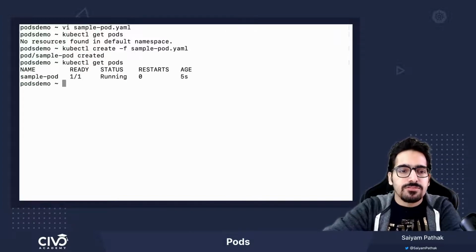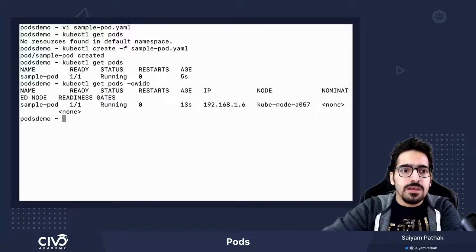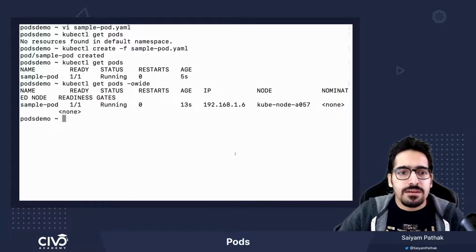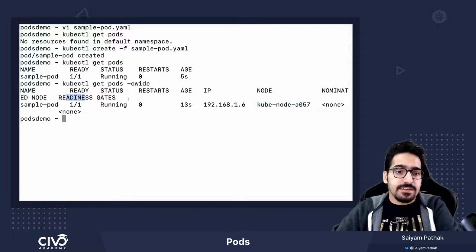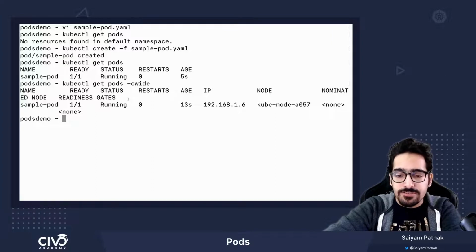kubectl get pods, and we have a pod running. If you want to see additional details, then -o wide. It tells you the pod name, the status, 1 out of 1 containers are ready, the number of restarts that happened, the IP that it's assigned, the node where it's running. Then you have other readiness gates if applicable, if specified in the YAML file, which we'll be talking about in future lectures.